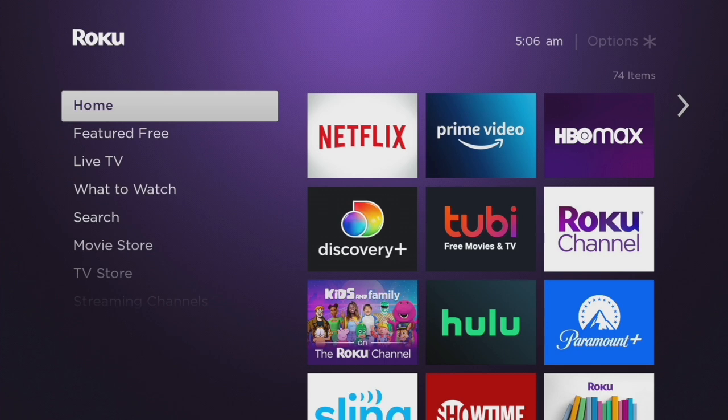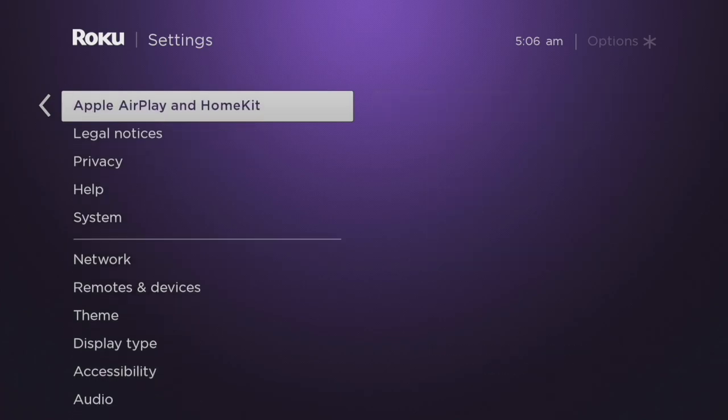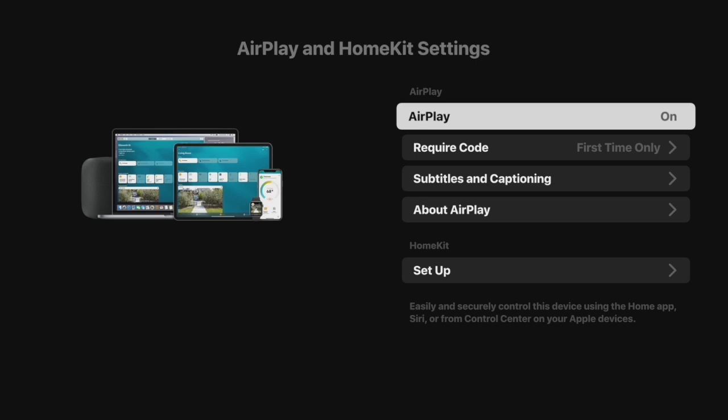Alright, to turn on AirPlay on your Roku device, come to Settings, and then scroll down to Apple AirPlay here. So it's going to install the AirPlay application on your Roku. Let's just wait for a couple of seconds here. And when it's done, you'll see a couple of settings here.